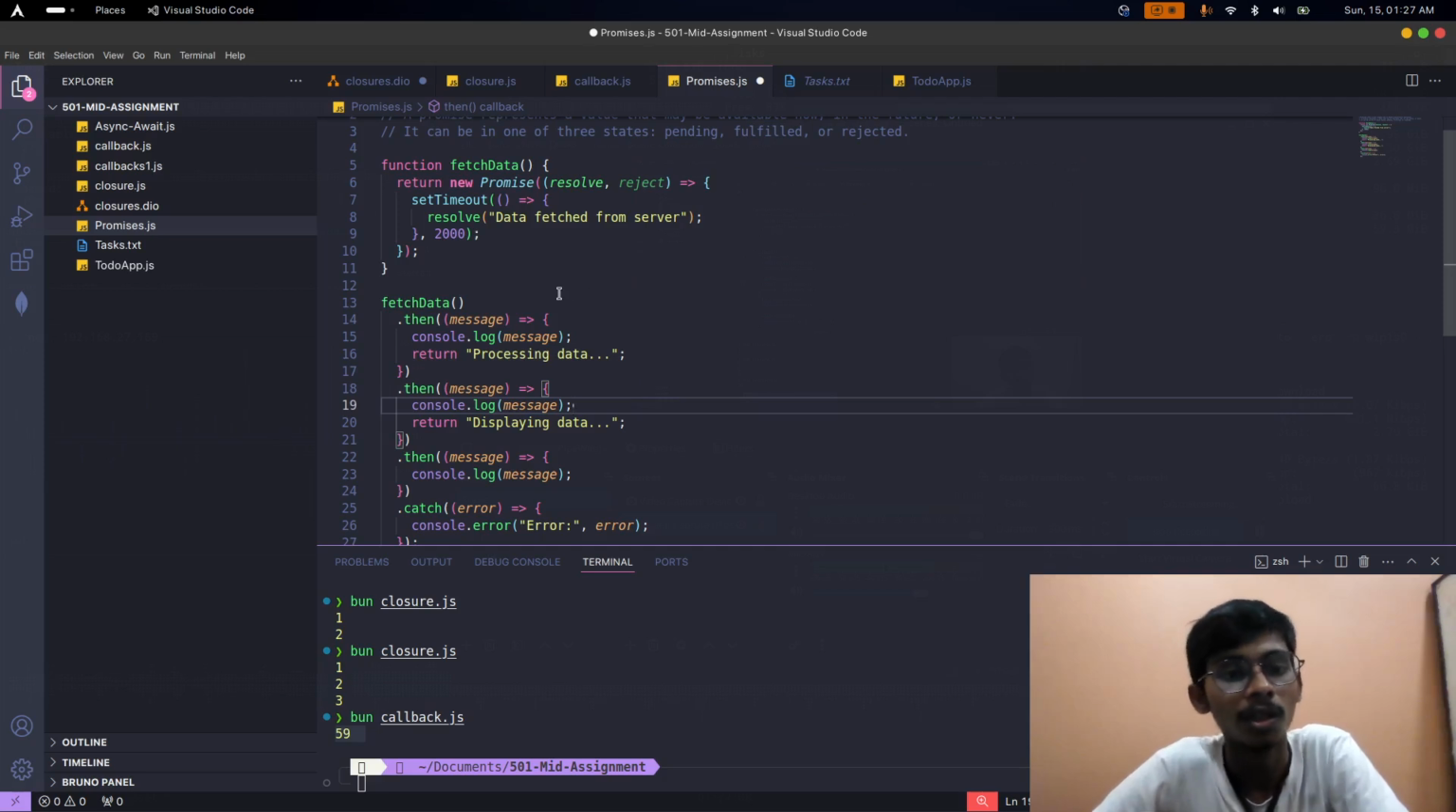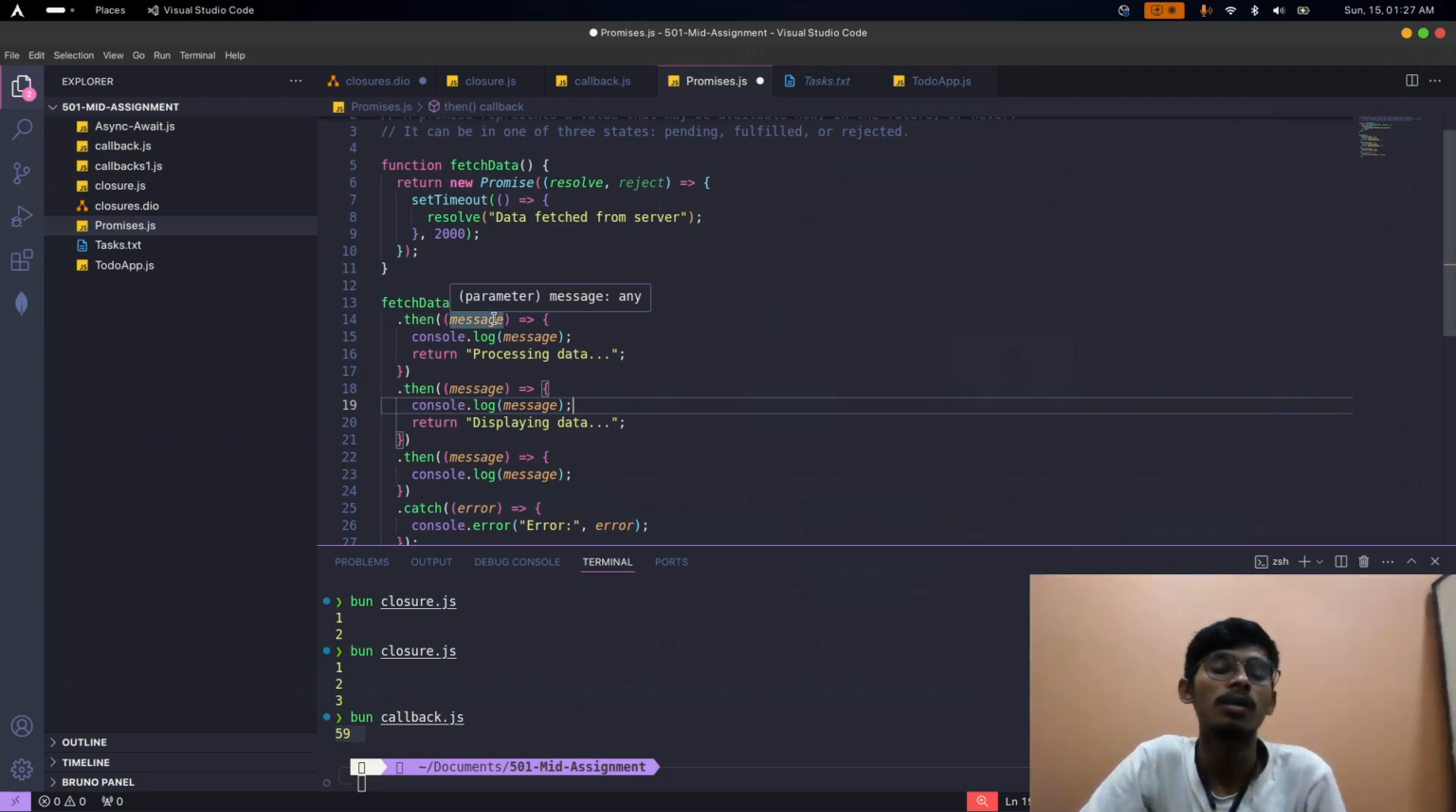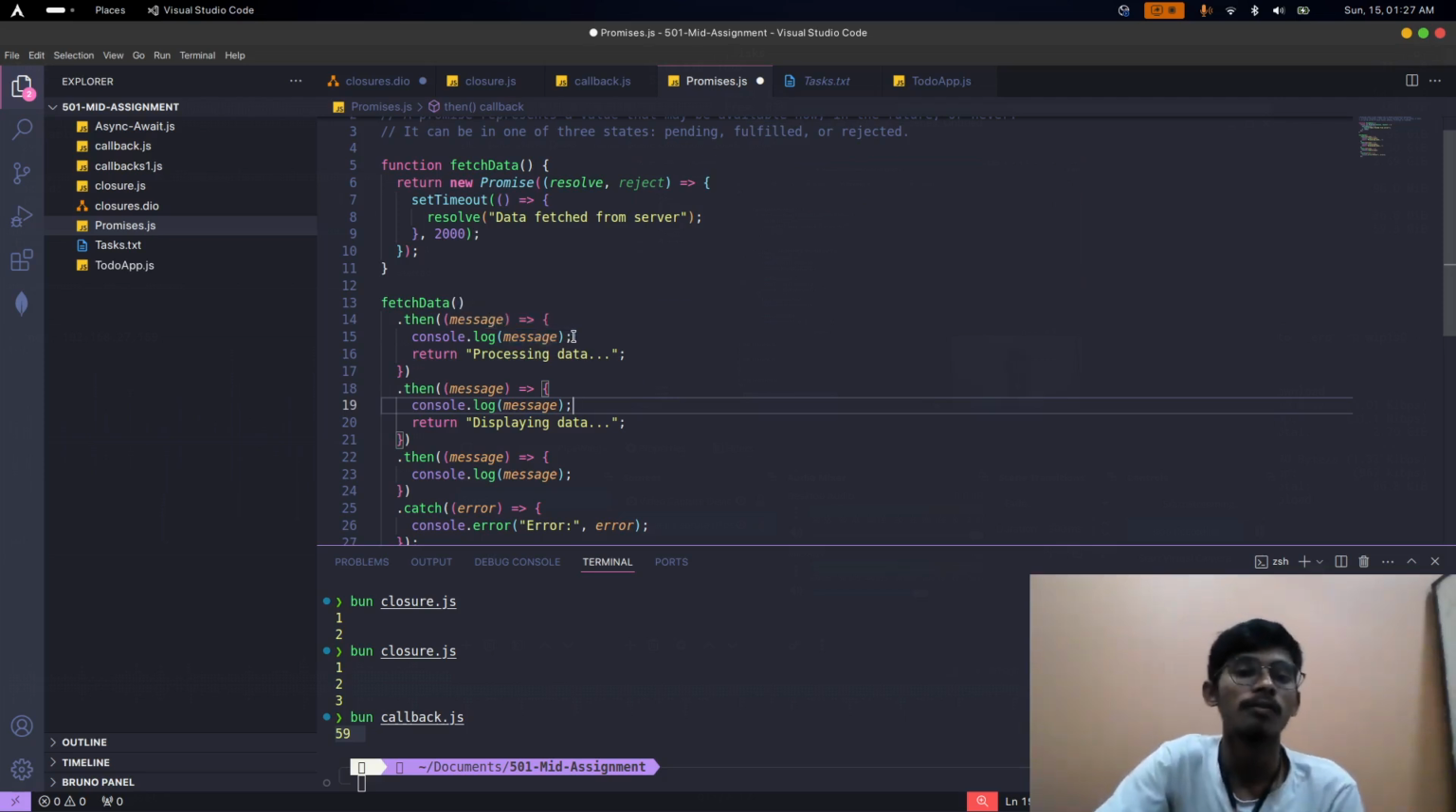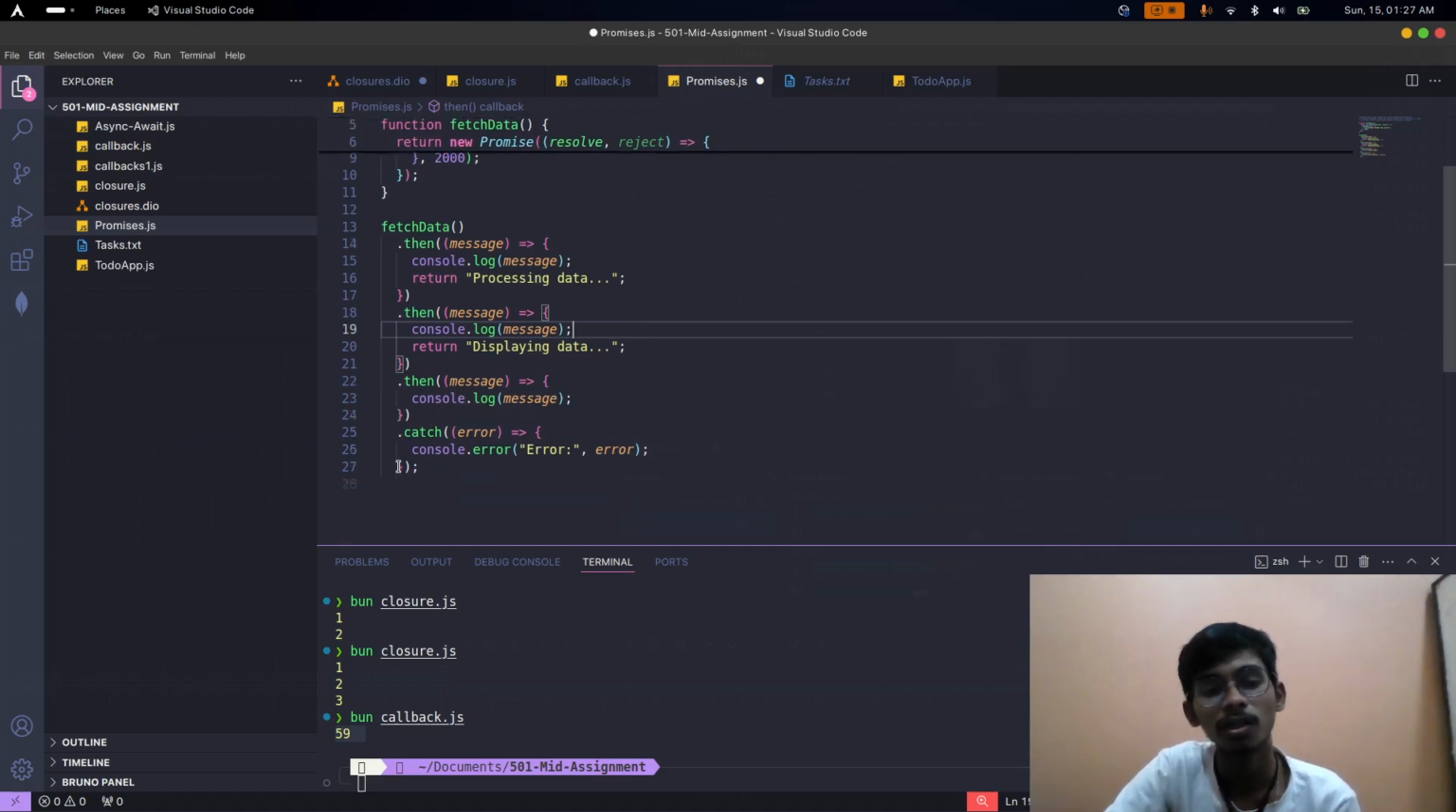So when we call the fetchData function and .then, if the function has been successfully executed, then it should return a response. So it will print the data fetched from the server and processing data. And again, if the statement is successful, then it will execute the next statement. And if this statement is also executed successfully, then it will execute this. And finally, if there is an error in the execution of the above statements, then it will go to the catch block and return the error statements.